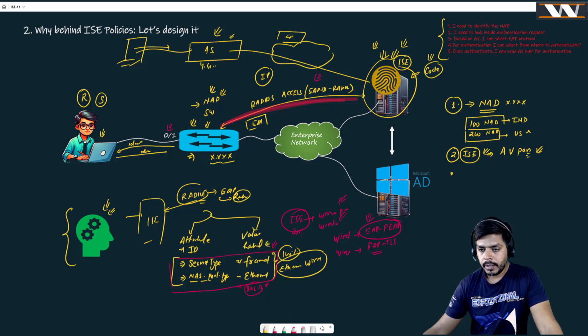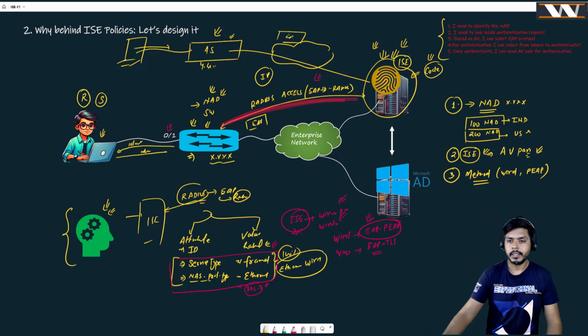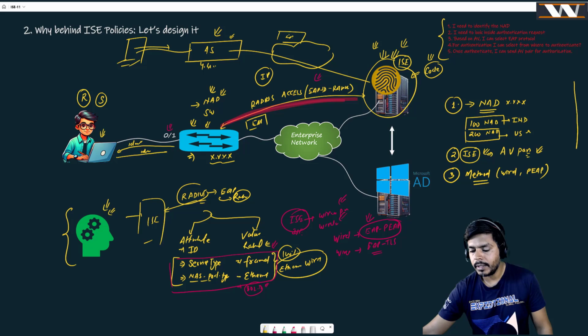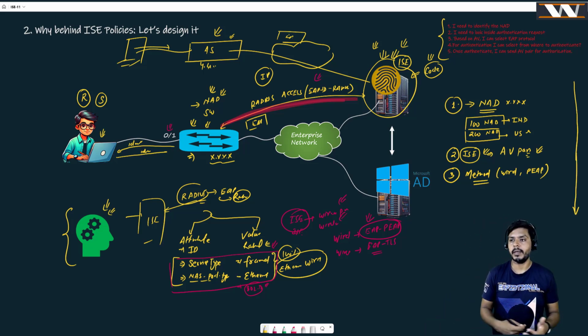Once this is done, you can know what type of authentication, or what method of authentication, you would like to do. Maybe if you know that this client is wired, I would like to do protected EAP with it. Interesting, right? This is basically you designing how our ISE is going to behave. And believe me, these are going to be known as your ISE policies at the end.